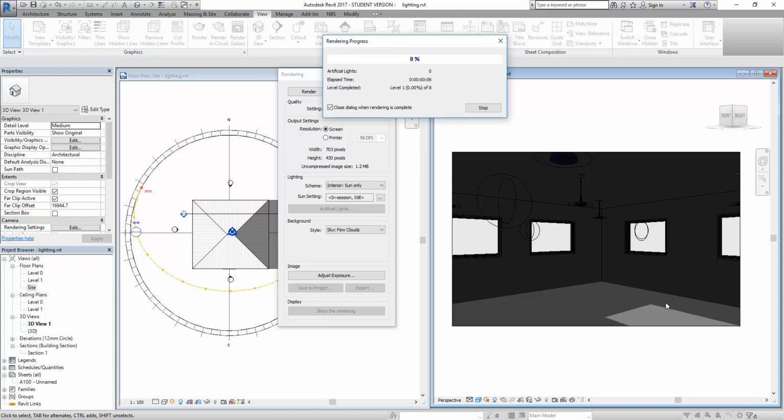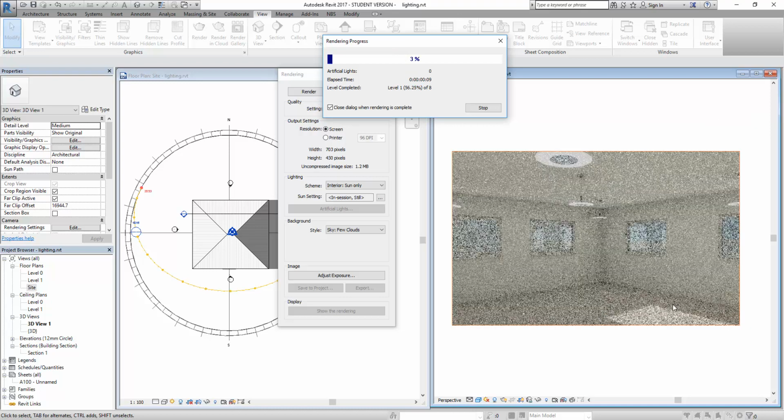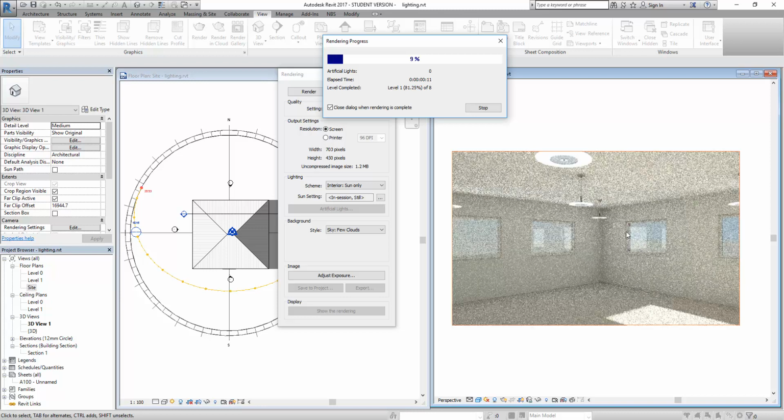But we should see now actual shadow and sun coming through, because this is just rendered interior only. You get better reflections on the glass as well. So we'll see this a bit more accurately in a second.